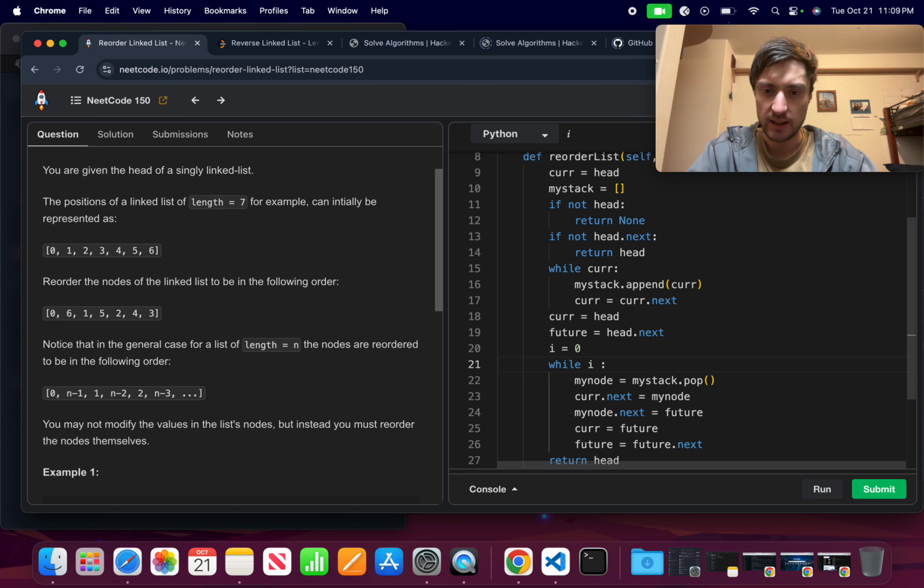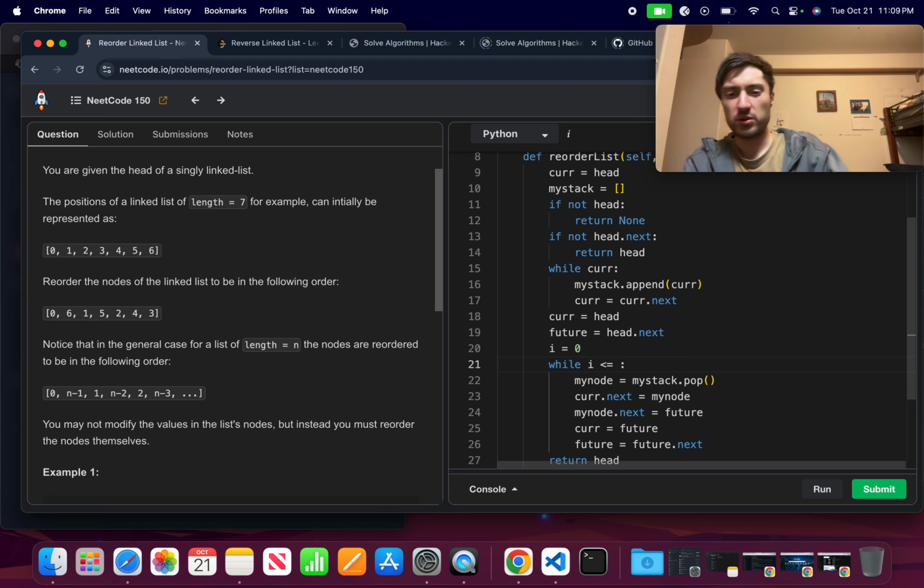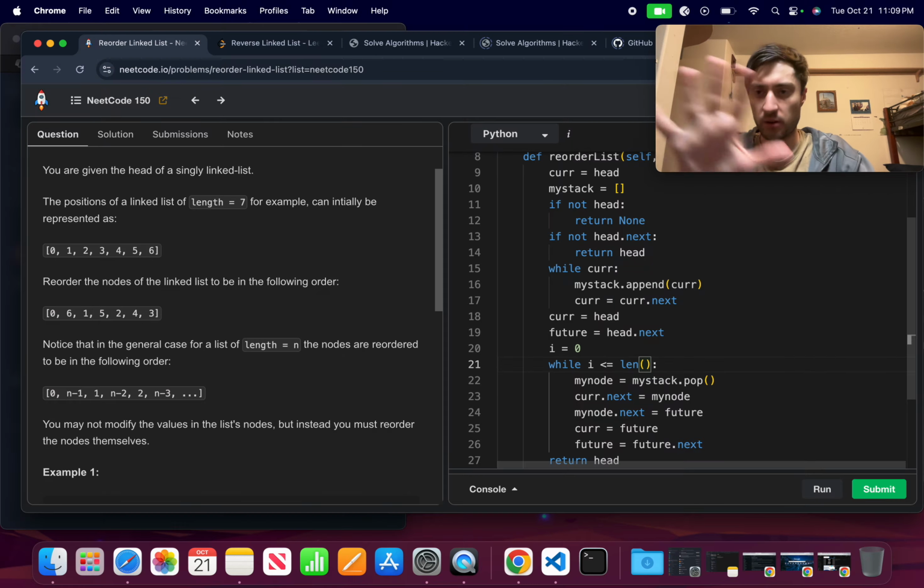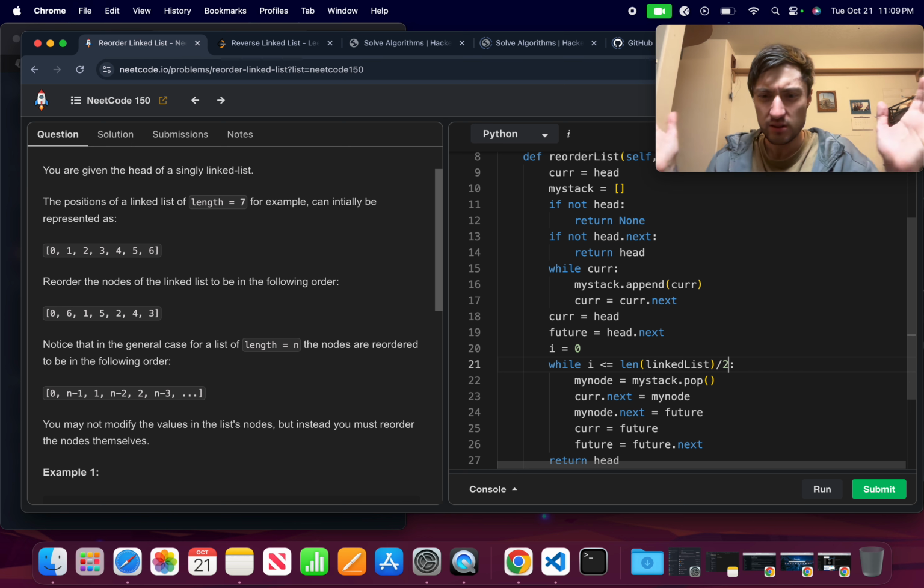Well, I is less than or equal to length, and I know I can't take the length of a linked list like this, obviously. I'm just trying to think out loud right now. So length of linked list divided by 2, like this.